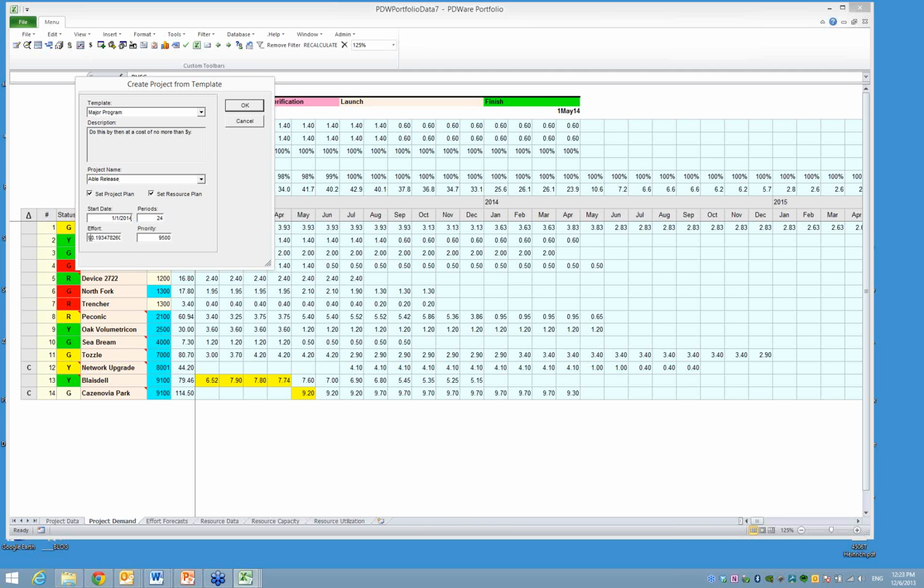And this is the level of effort in the template. This is the number of periods. This is the starting priority. And I'm satisfied with those. So I'm going to go ahead and select that.